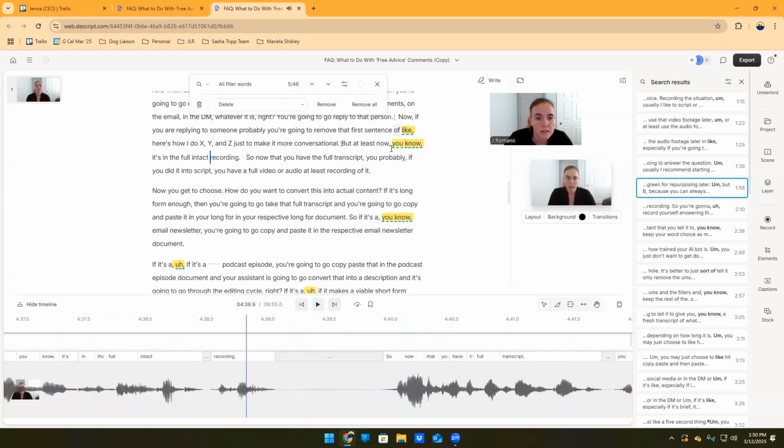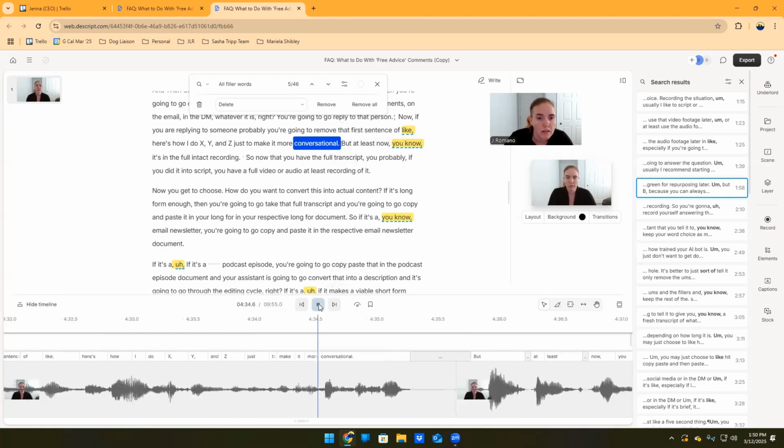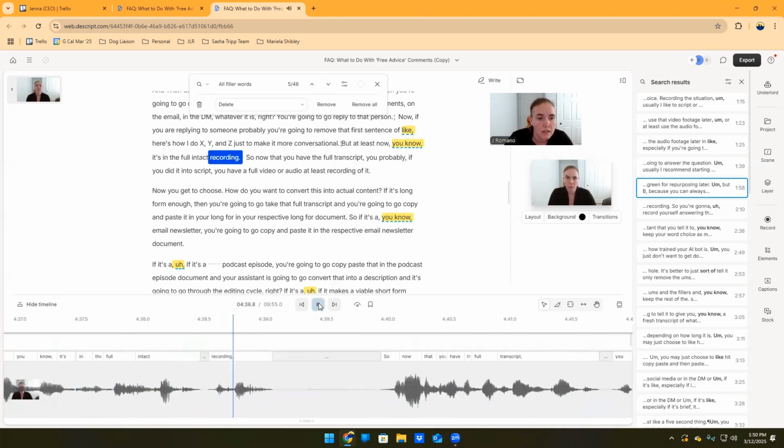Oh, okay. So this is a good thing. If I had just hit delete, I would have assumed that it says "you know," but actually it's saying "but at least now you know." This comma shouldn't actually be there, right? AI just misunderstood what it was. So instead: "conversational, but at least now you know it's in the full intact recording."